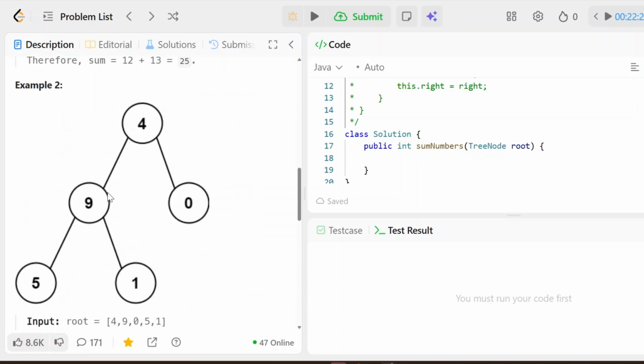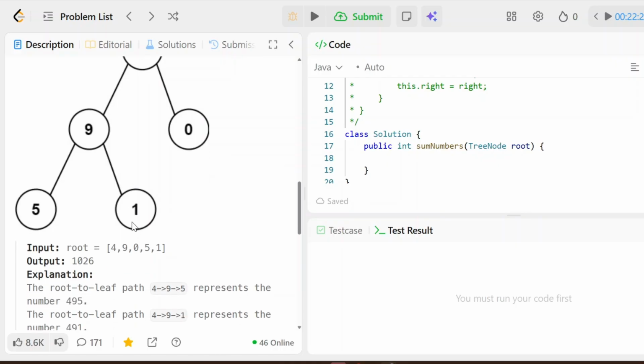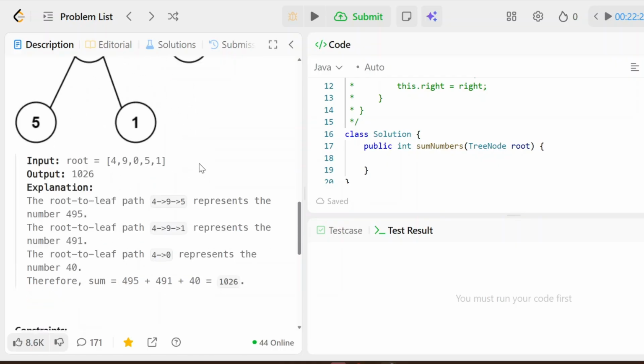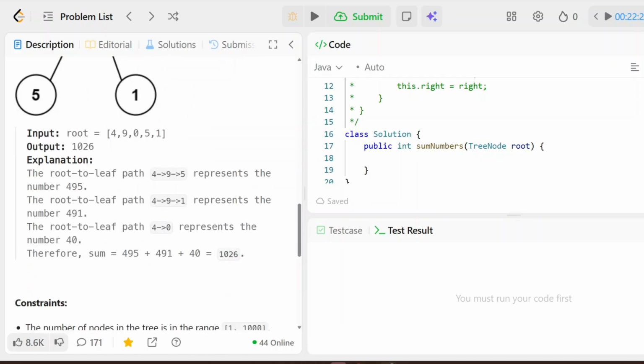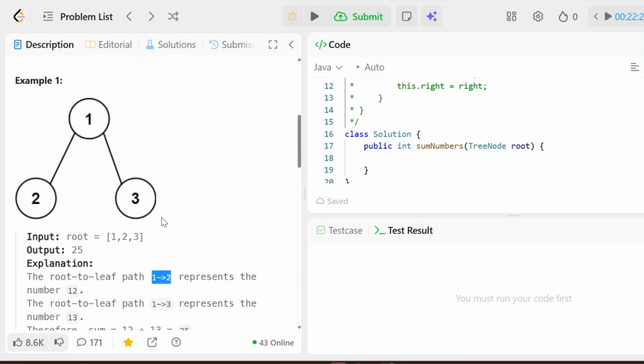The second example is very similar. Here we have a couple more. We have three numbers, because we have three leaf nodes. We have 495, which is the path 495, and then we have another one, 491, and then we have 40. So 495 plus 491 plus 40 gives you 1026. This is what the ask is, guys.